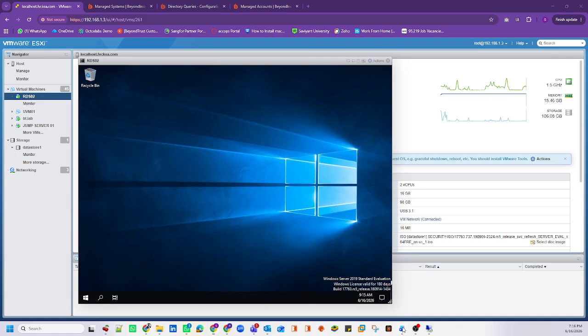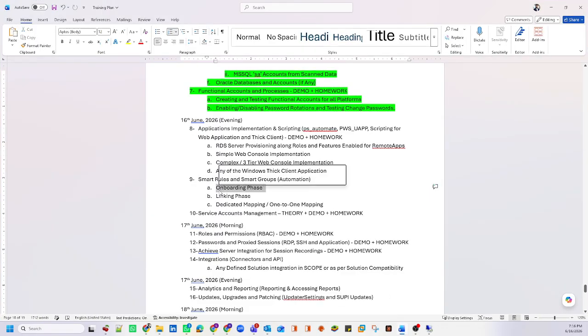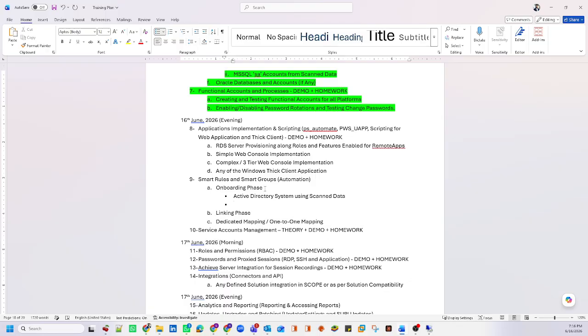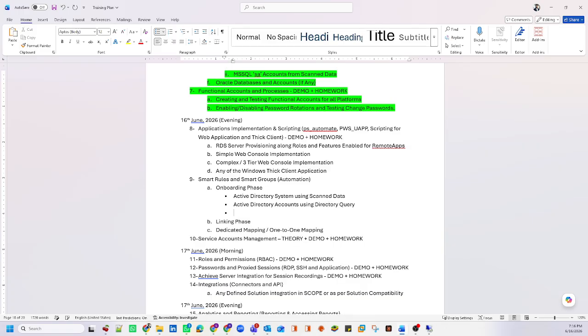Okay, so this was the onboarding phase of the AD accounts. What we did was perform onboarding of the Active Directory systems using scan data, and then we performed Active Directory accounts using directory query. Now what if I want to create a directory query for computers to be onboarded?